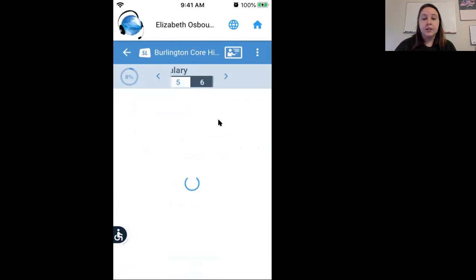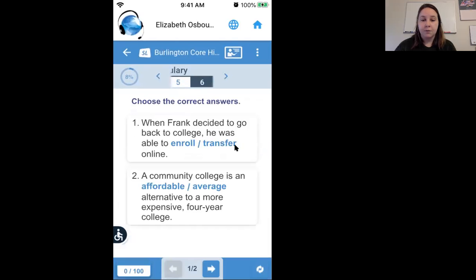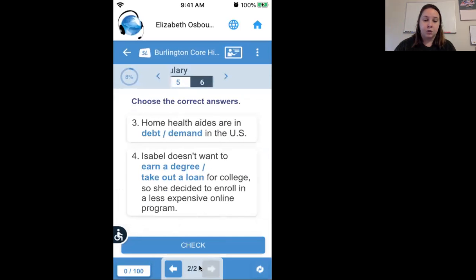Going to number 6, still practicing some vocabulary. So some of these are specific school words. So to enroll in something, to transfer from one school to another. Again, there's more than one, so choosing the correct one and then check your answers. And then getting to the reading.